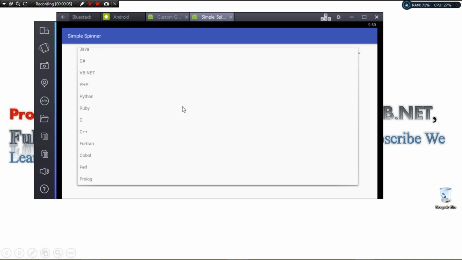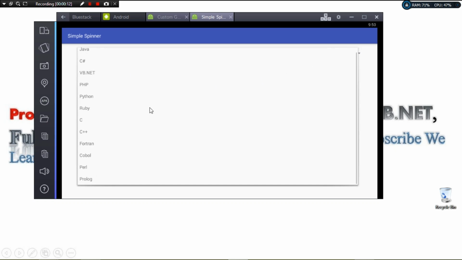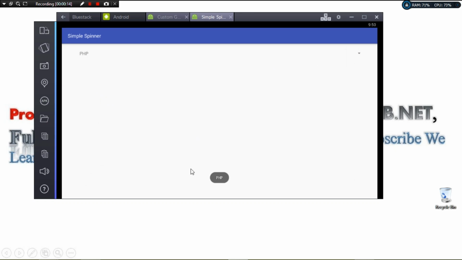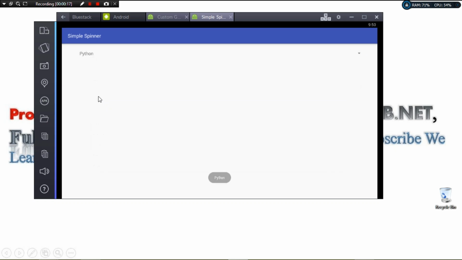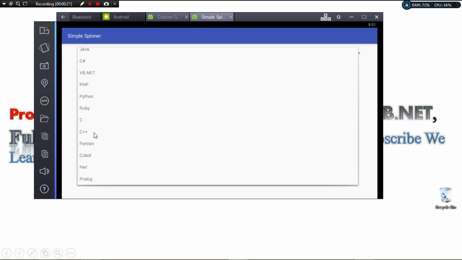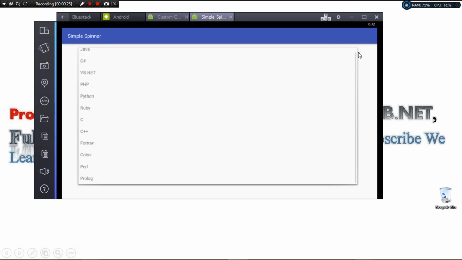Now for us to consider right here, we're having our spinner with our data. If you select a single item, of course it's going to show us a toast. For instance, I select this particular item, PHP. You can see right here it's showing us our toast. If I select Python, then you can see over right here. Okay, this is a beginner tutorial guys. We're going to see how we can be working with a simple spinner.